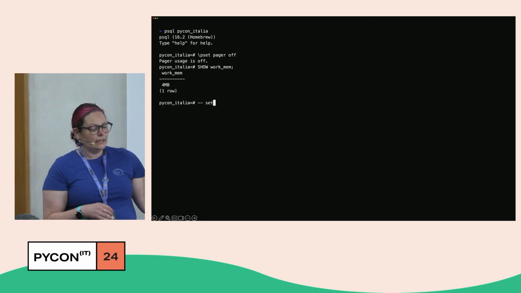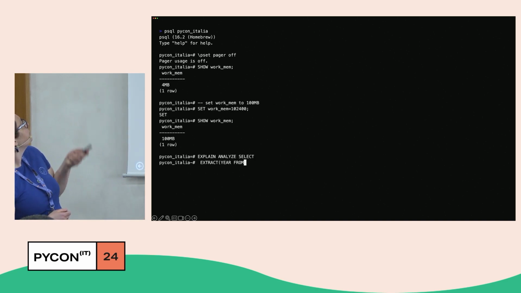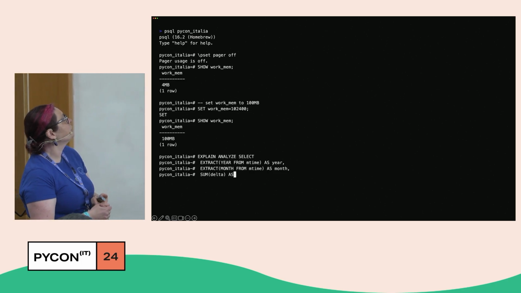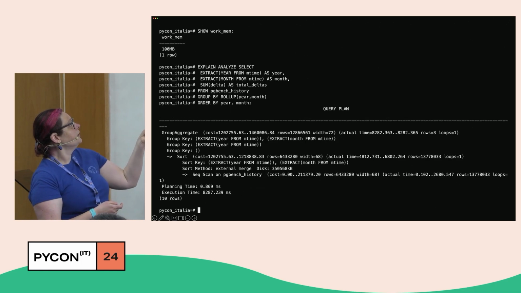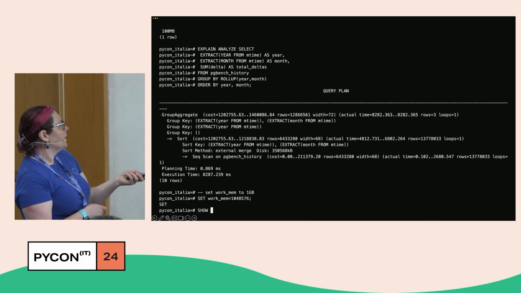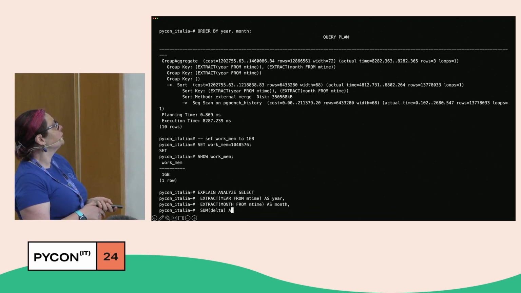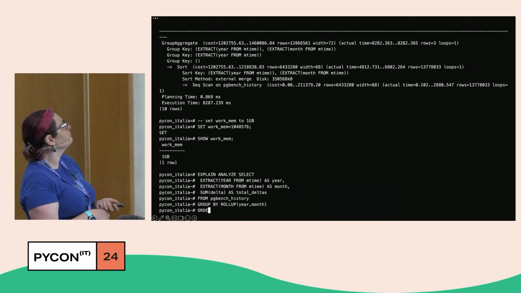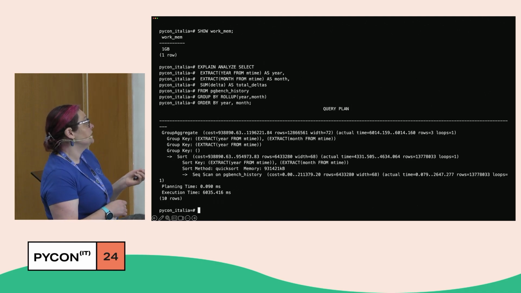Okay, so I tested out the analytics query with different values of work mem. So we could see it was 4 meg to start with. I tried it with 100 meg. When I do set, that's just setting it for this statement. For that one, I can see I still had an external merge on disk, and it was still taking just over 8 seconds. Then I set it to a gigabyte just to see what that did.